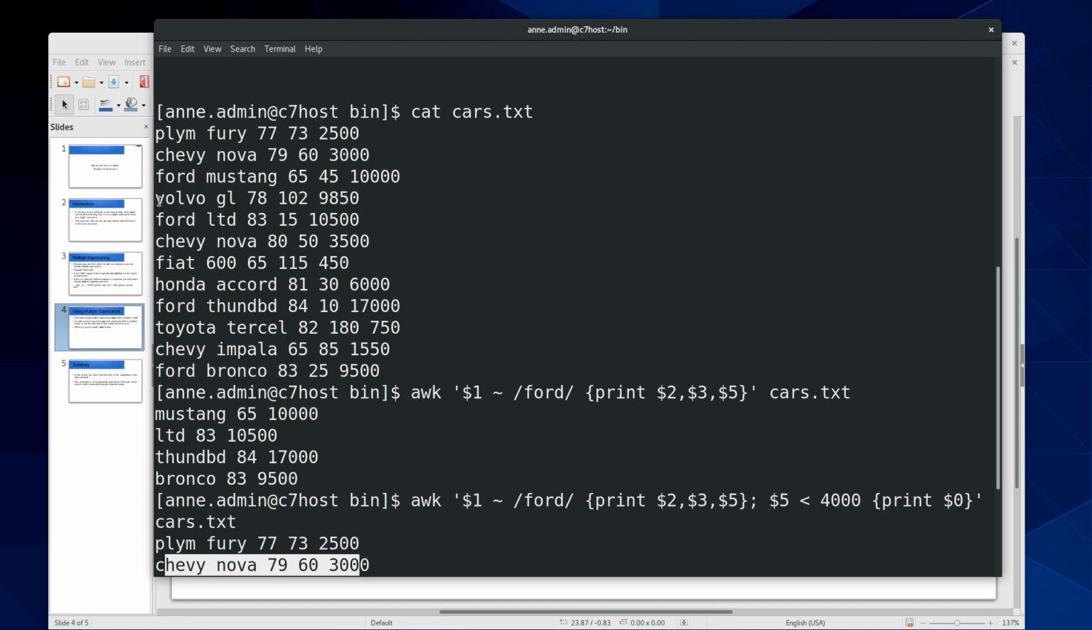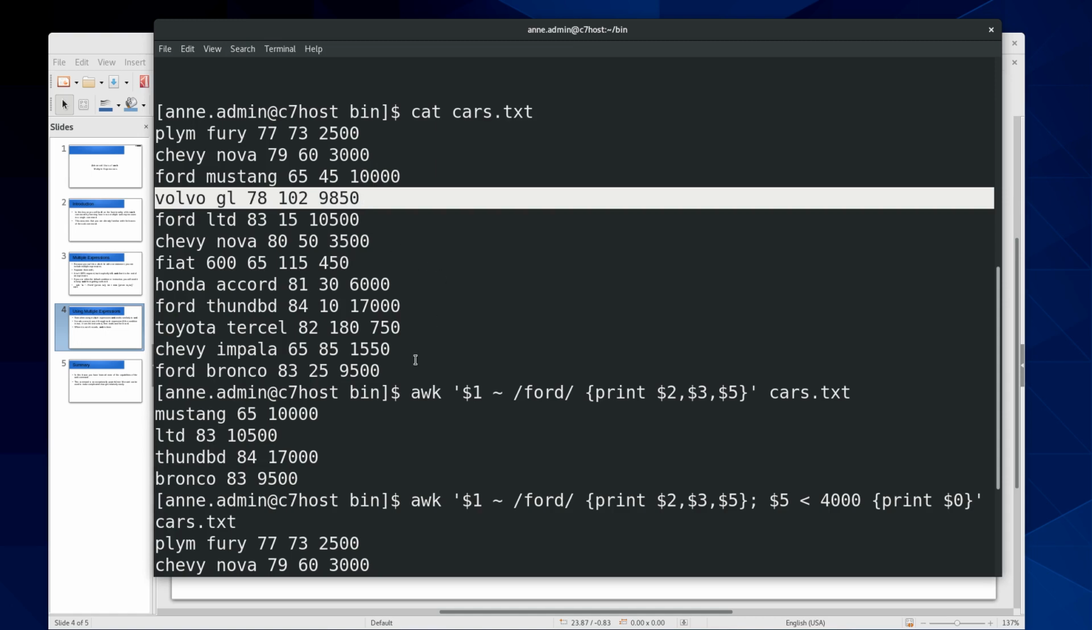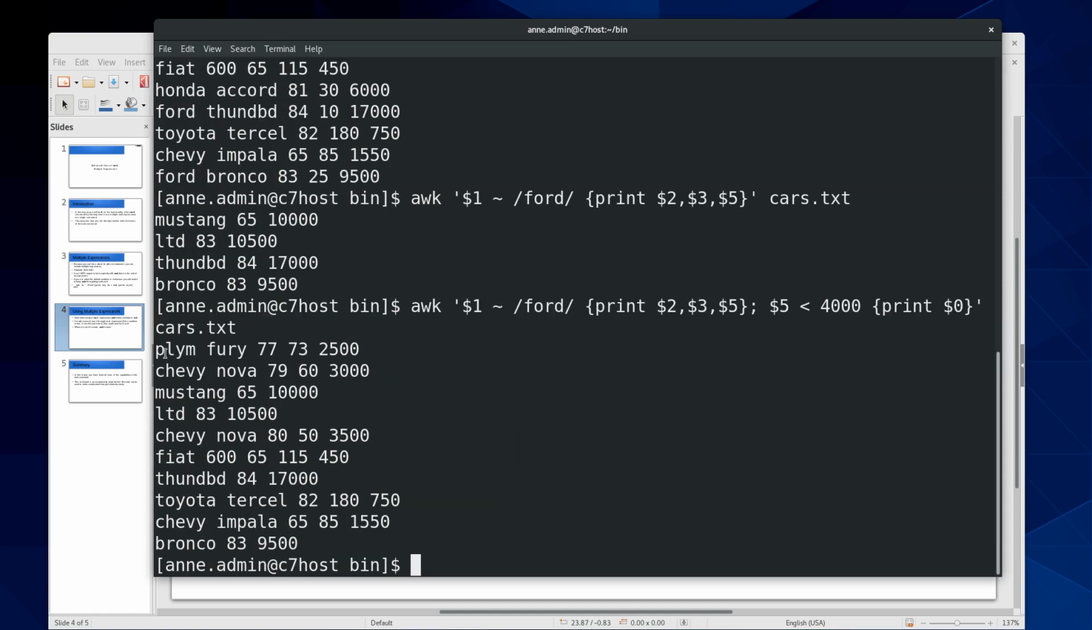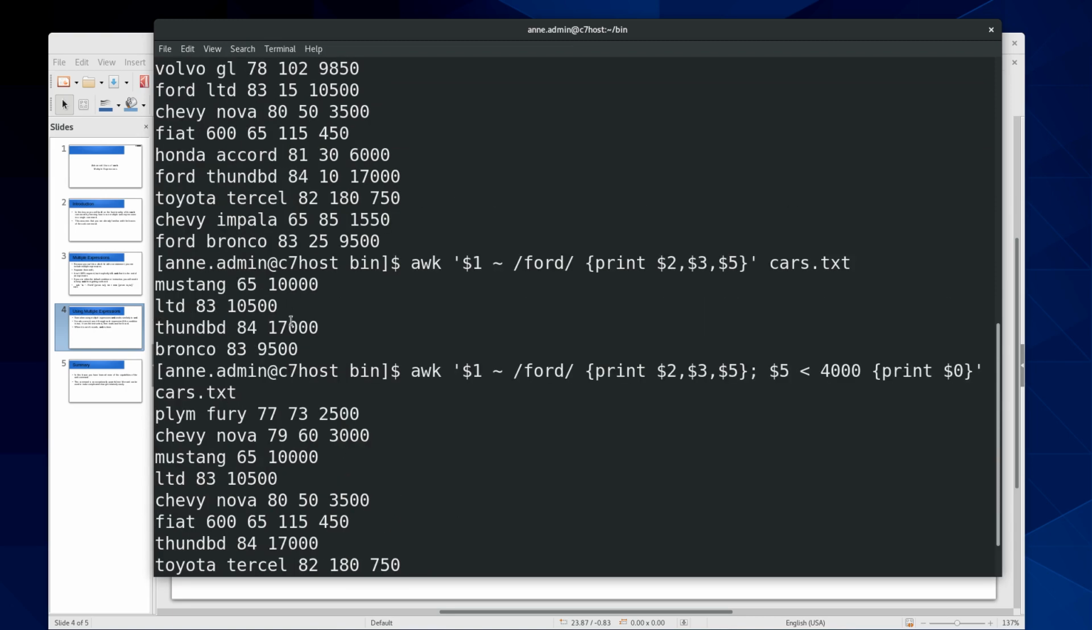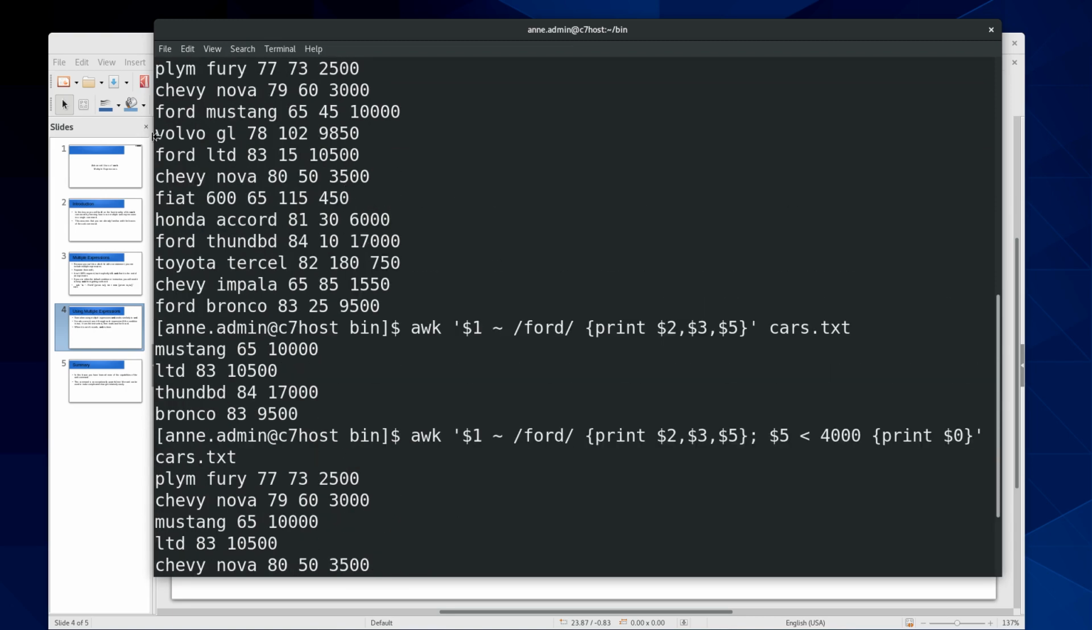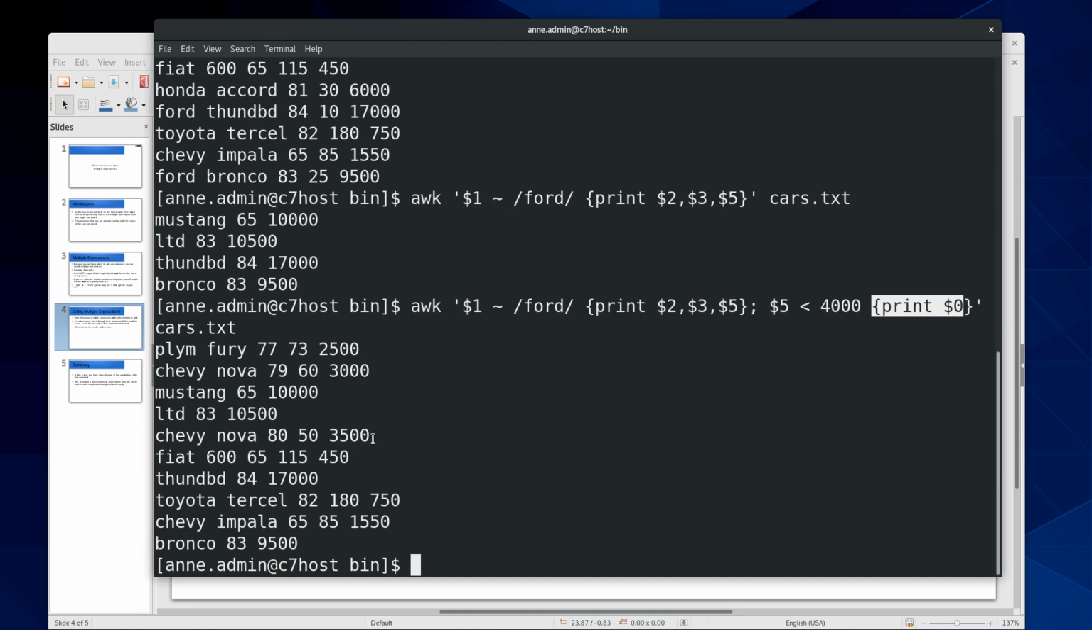For example, this Volvo line, you'll notice we don't see that in our resulting output. Because by the time awk gets there, it reads that line. Is the first field Ford? It's not, so we don't do anything. Is the fifth field less than 4,000? No, it's somewhat greater, so we don't do anything there, and that data just doesn't make it into the output.